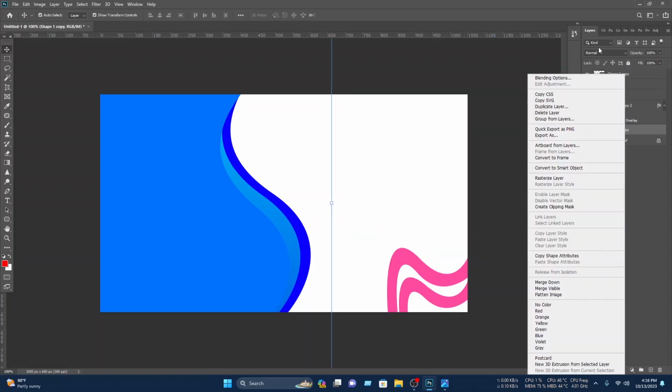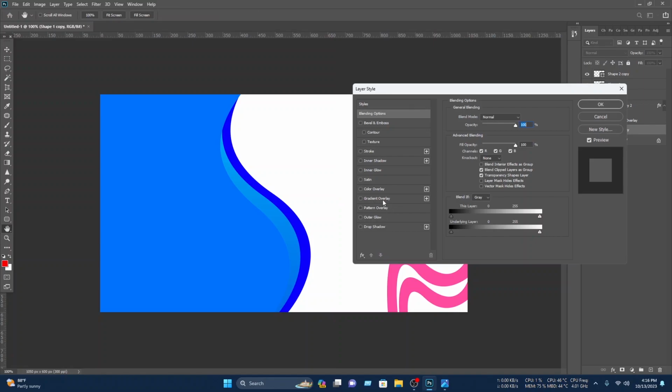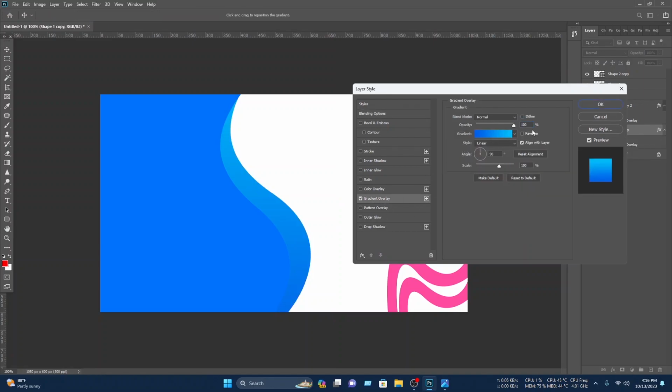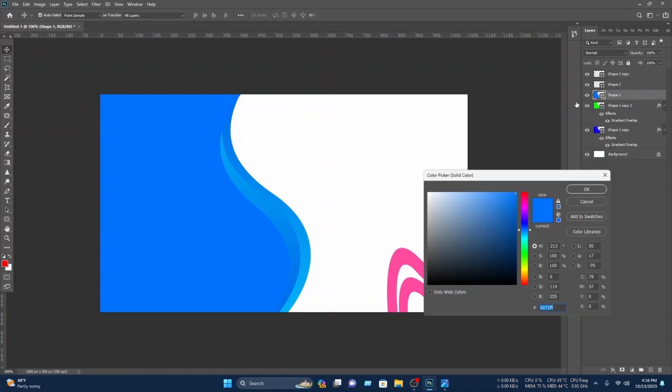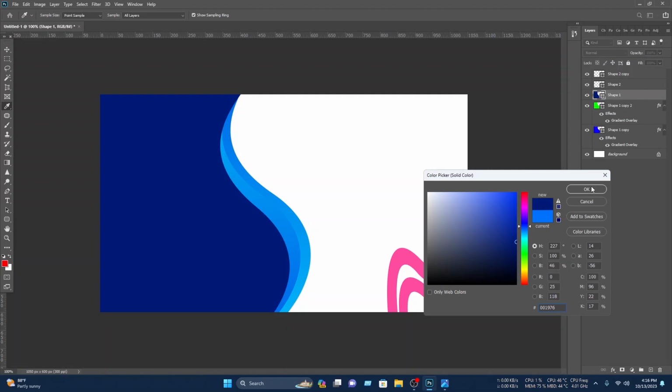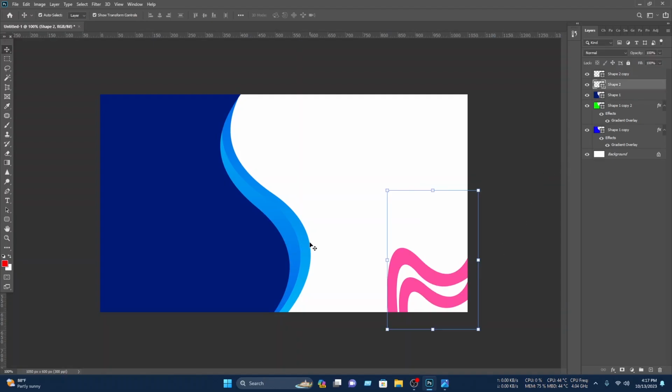Then select this, then right click on this layer, then click on the blending options. Then click on the gradient overlay. Then click on the reverse. Then you have to click on the OK. Then select this layer again, then double click on here. Then you have to select this color, then click on the OK. Then select this layer. Then right click on this layer, then click on the copy layer style.